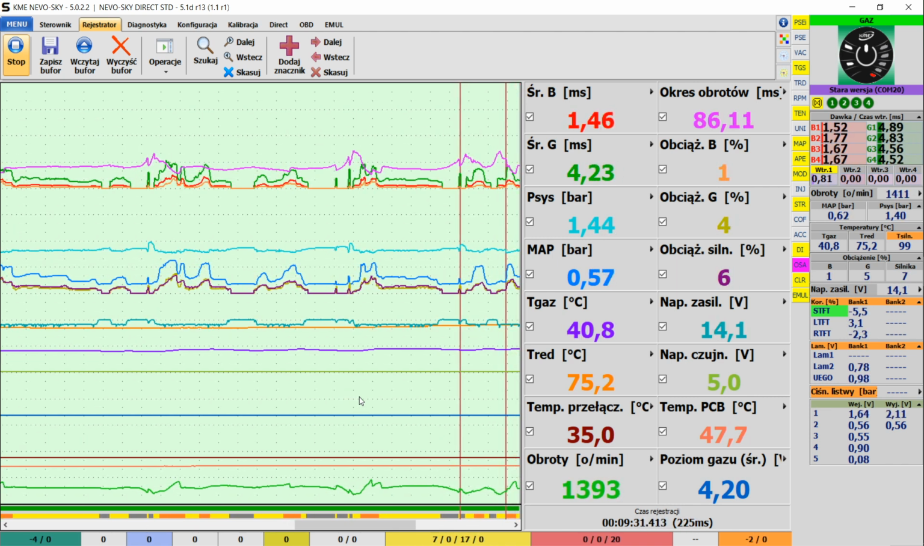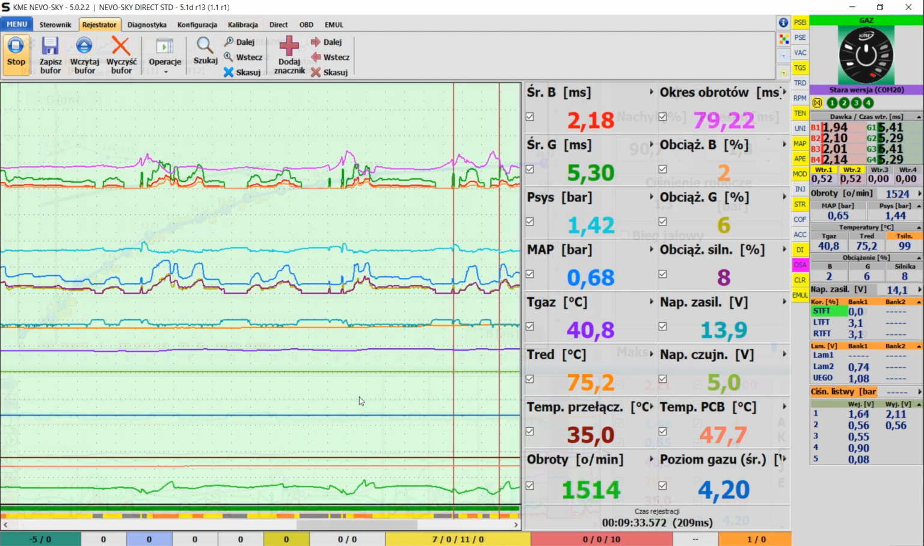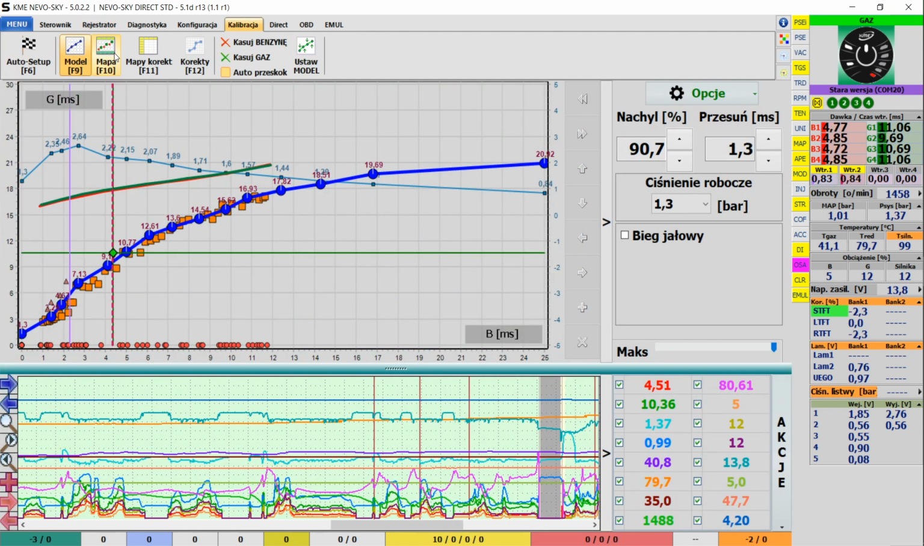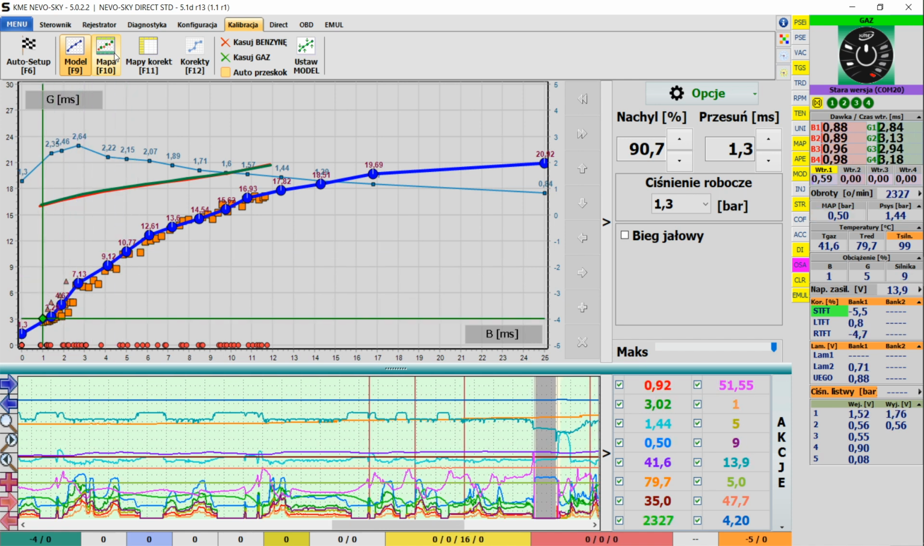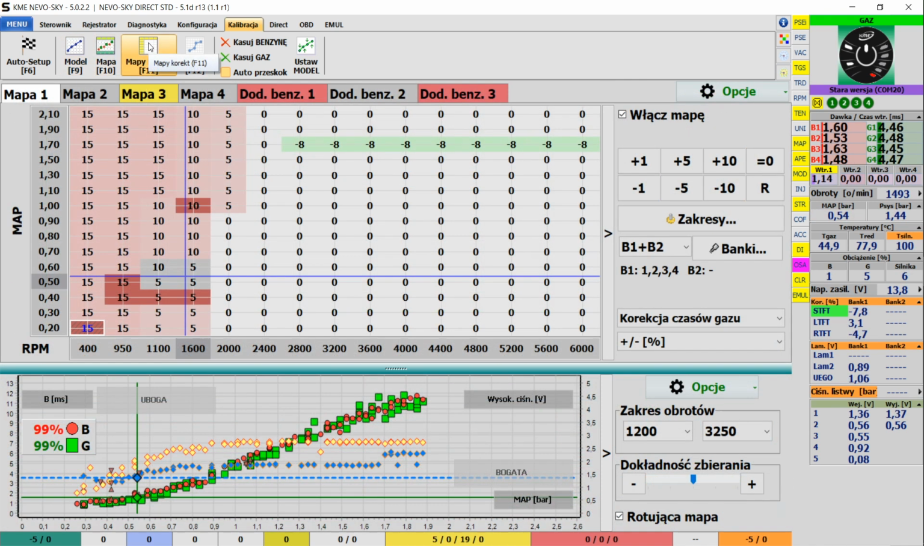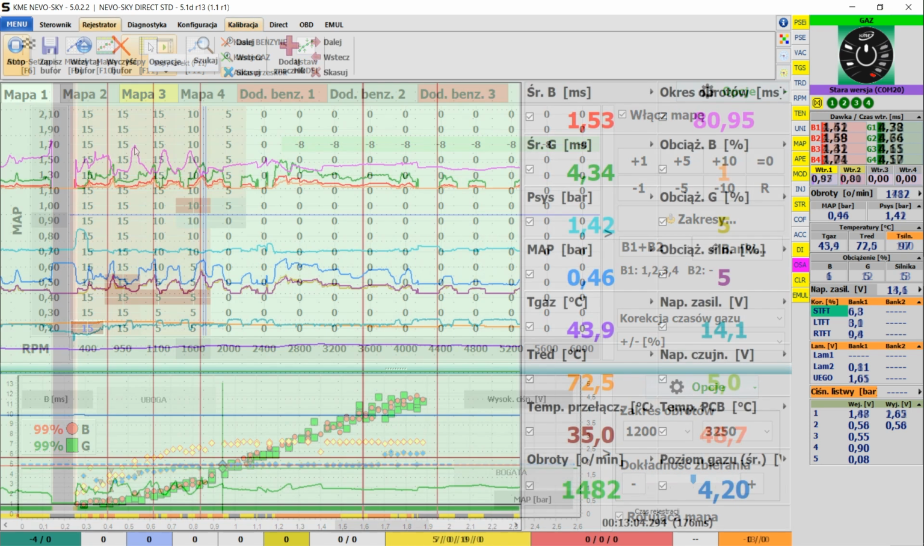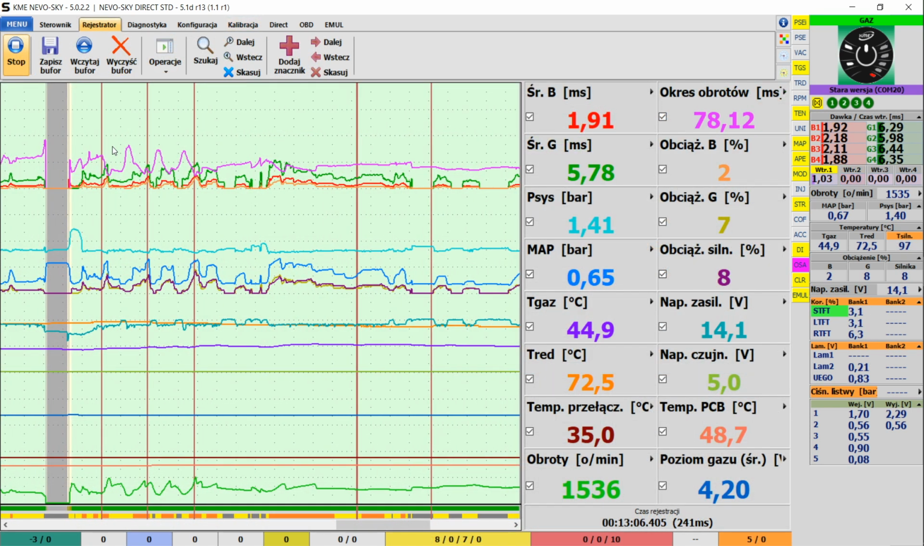You can analyze the markers after the ride is completed. Moreover, markers show up in the calibration windows. In the model and map sections, they are displayed as brown triangles. On the correction maps, represented as single cells, they are highlighted in brown. In order to stop the recorder, you need to press the stop button.